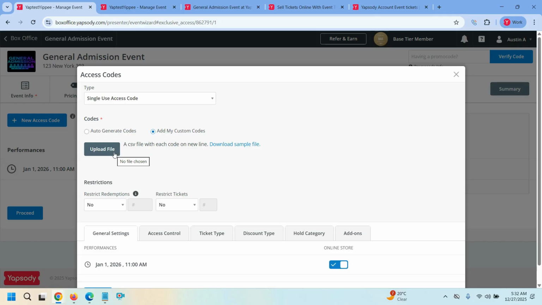Now, let me take you to the other option that we have. Here are restrictions. I'm pretty sure you must be familiar with this, but I'll still tell you what it means. Restrict redemption limits how many customers can use this code, and restrict tickets, on the other side, limits how many tickets each customer can buy.